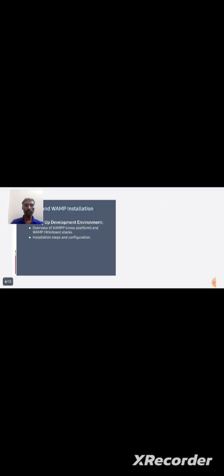XAMPP and WAMP installation. For development purposes we are using this environment. Overview of XAMPP, cross-platform, and WAMP, Windows stacks. There are installation steps and configurations.